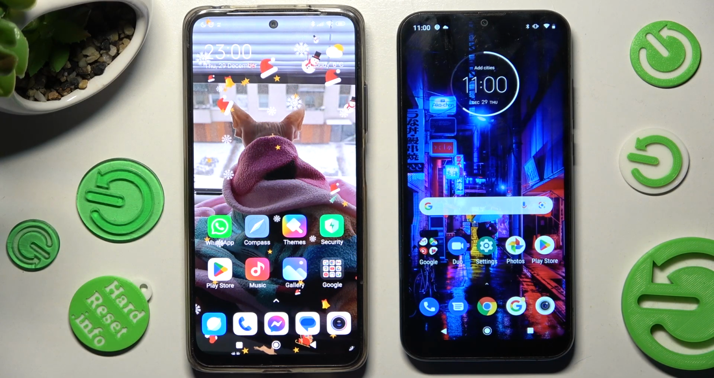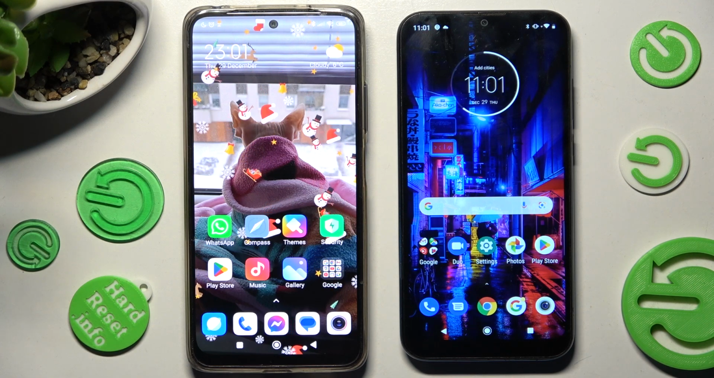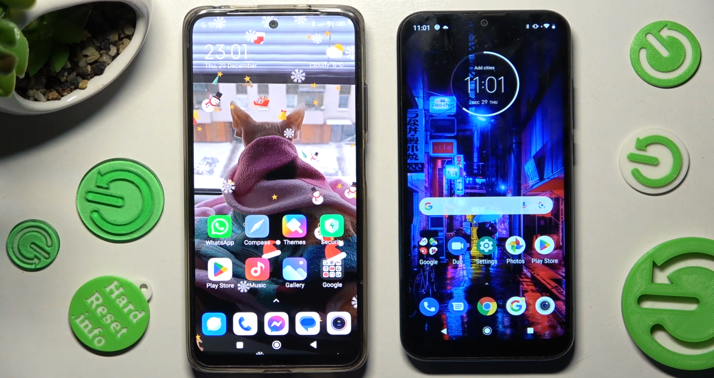Hi! Today I would like to show you how you can transfer files from XIAOMi device to Motorola Moto E6S.